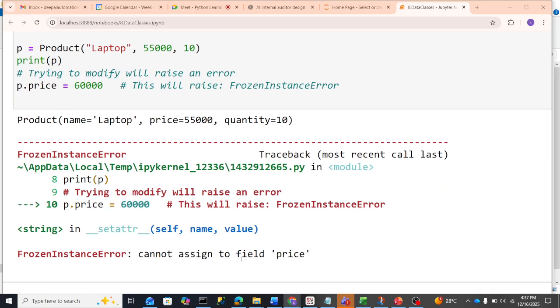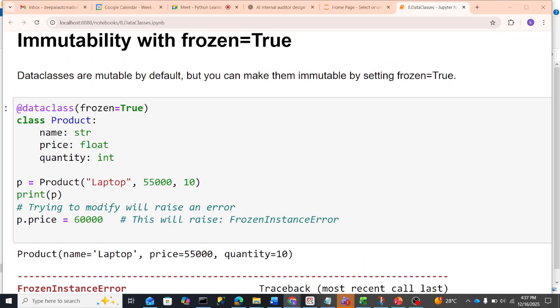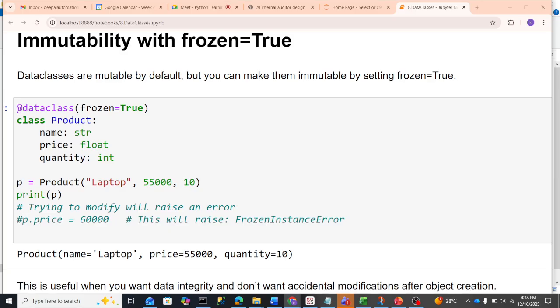Cannot assign to field price. Why? Because we already told the system it is frozen. So you can't change it. If we have any scenarios where it should not allow the user to change its value, maybe initially you can store some values inside the object, but later on if you try to change the values, it should not allow the user to change. So if you have such scenarios, then you can use the frozen parameter for the data class decorator.